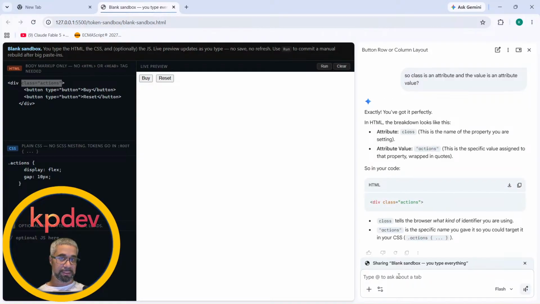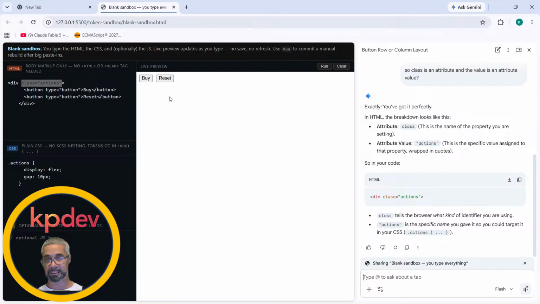In HTML, the breakdown looks like this. Attribute is the class. This is the name of the property you are setting. An attribute value is actions. This is the specific value assigned to that property wrapped in quotes. So in your code, HTML div class action, class tells the browser what kind of identifier you are using, and actions is the specific name you gave it so you could target it in your CSS class, right? Or rule. Perfect. So I was right about that yet again.